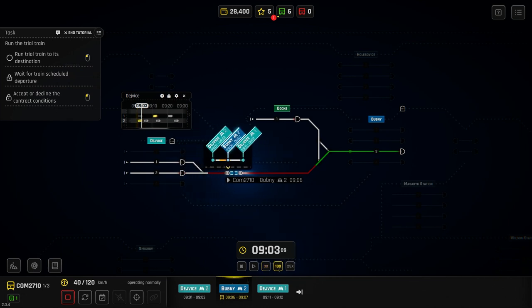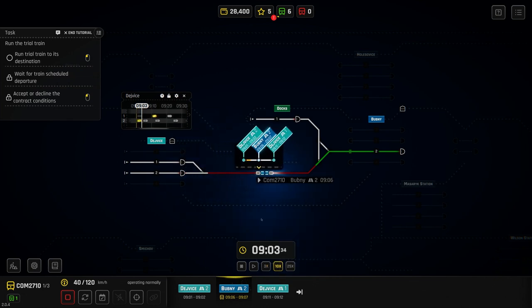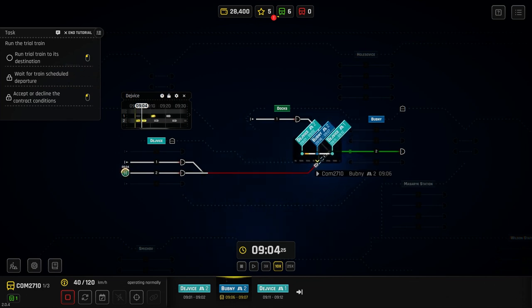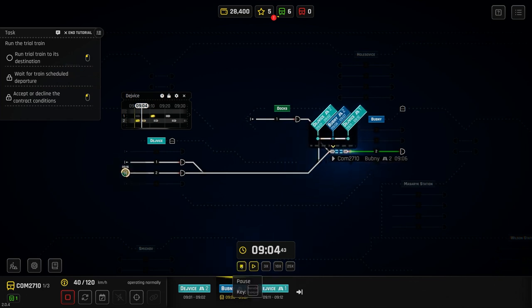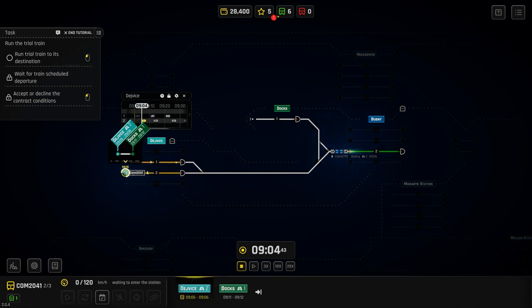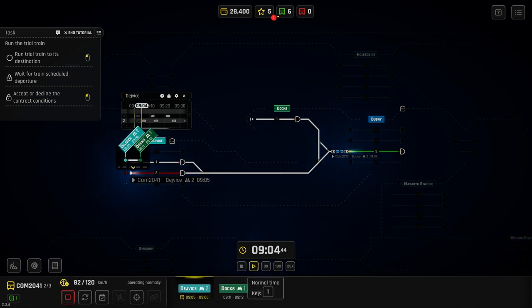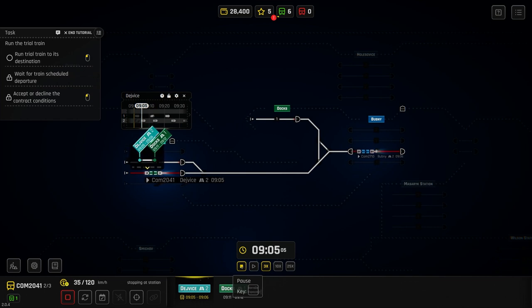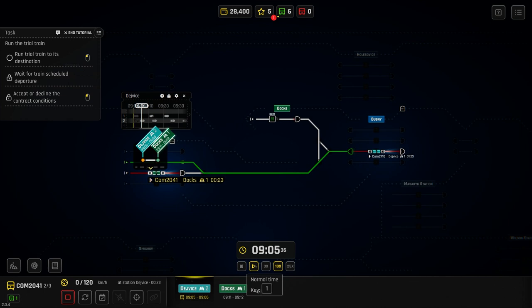Oh, and a note on contracts for the future. Remember, you should only accept the ones you like the look of. No need to take too many, or any at all if you'll get overwhelmed. Look at that! The train's at Bubny already!